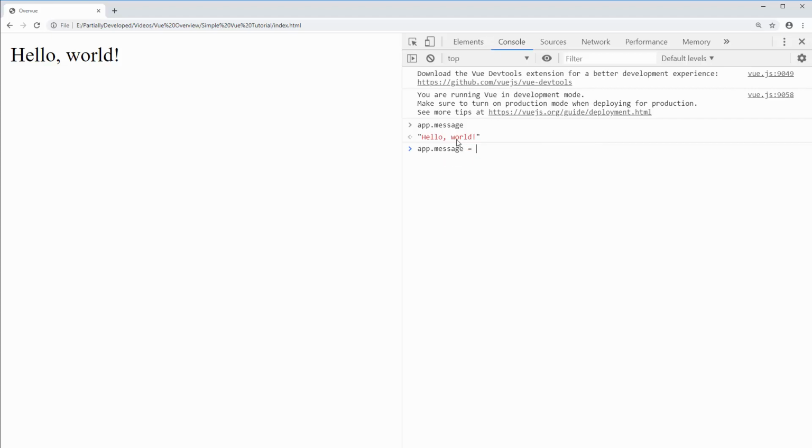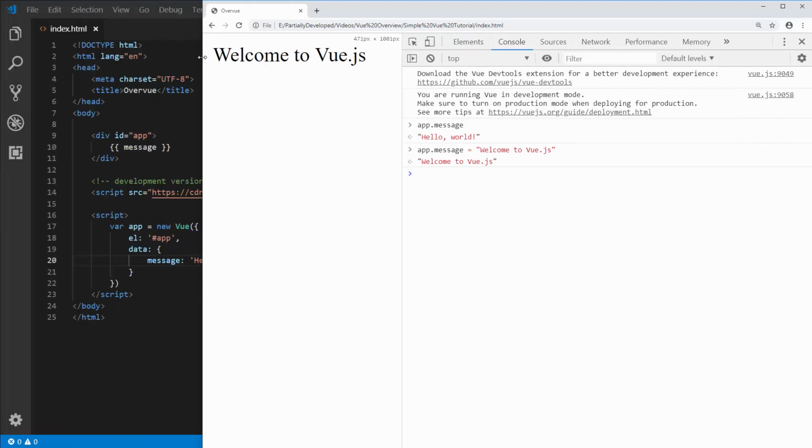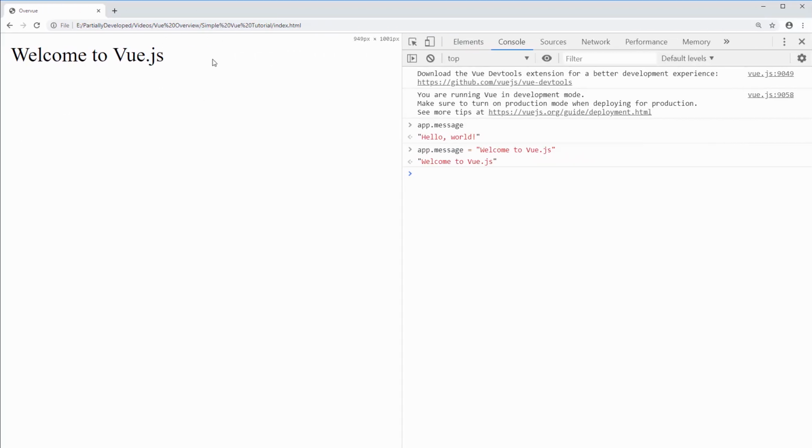Now what's interesting is if I go app.message equals welcome to Vue.js, you can see that updates the message here, but it automatically refreshes the message inside of our application. So this is starting to show you the types of things that we're going to be able to do with Vue, because if we had some code that ran that changed that message, you can see that as soon as the message changed, it automatically updates in the browser.